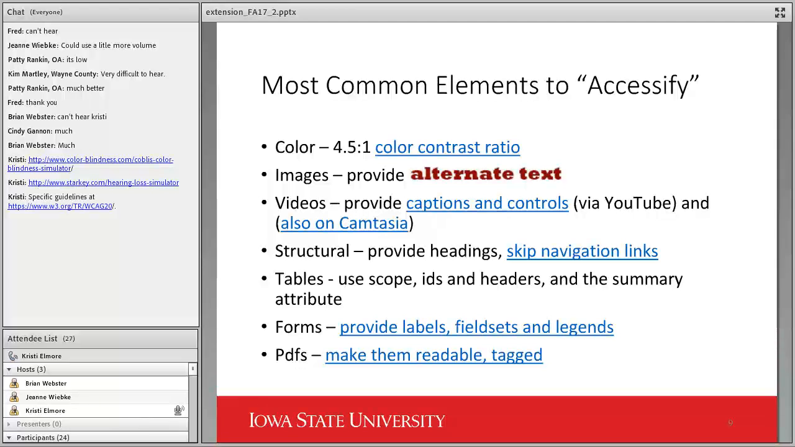Does that help? Yeah, you could technically say click here, but add more to that so that it's self-explanatory. Click here for more crop news or something. Exactly.